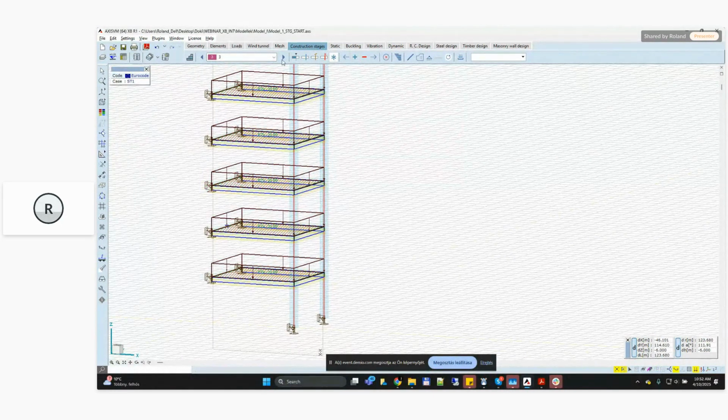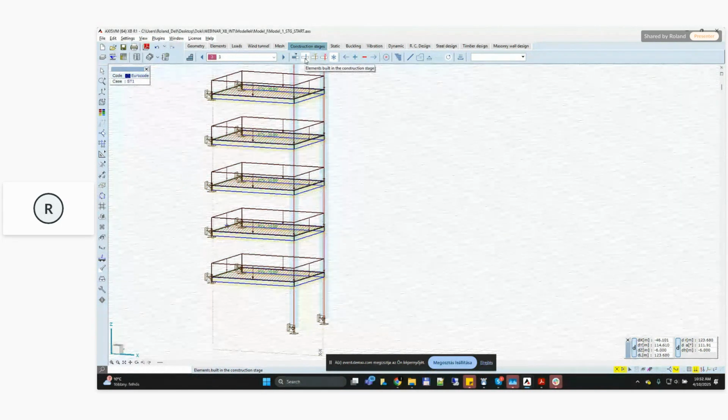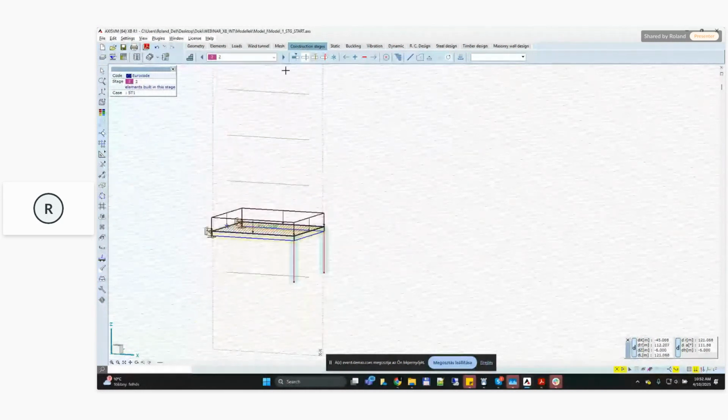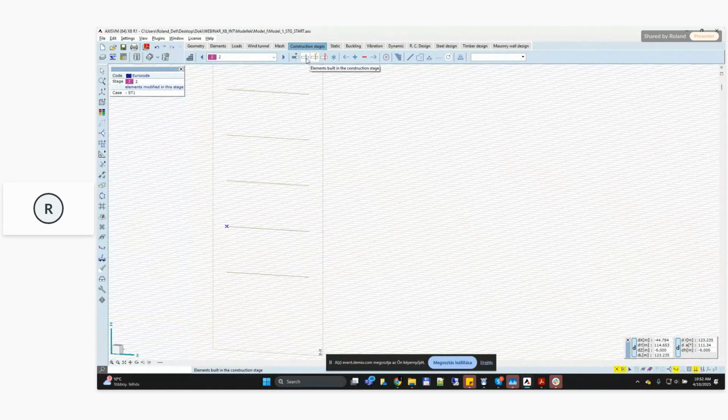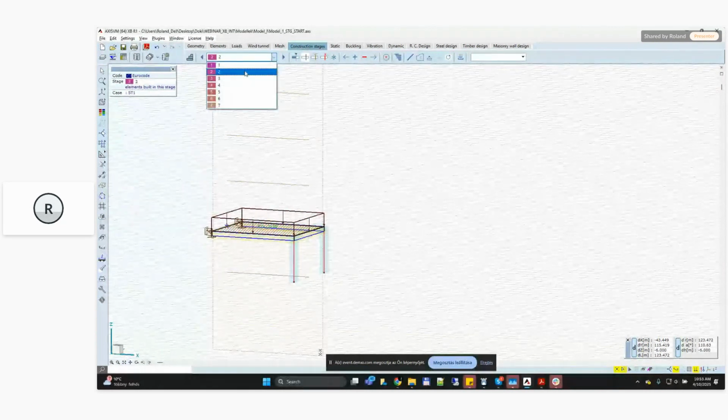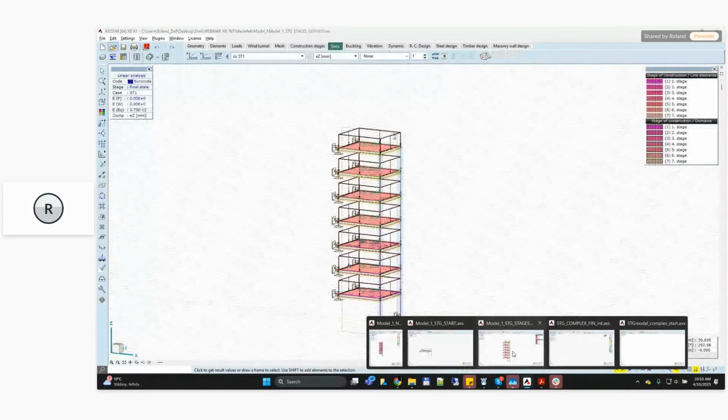I have the option to show only those elements which are built in this specific construction stage, no other. I can also show the elements modified in this current construction stage. No modifications have happened so far. And I can show only elements removed in this current construction stage. So these are the options you have when you navigate through the construction stages and see what elements and what modifications were made in these construction stages. And by this logic, you can fill up all of the construction stages.